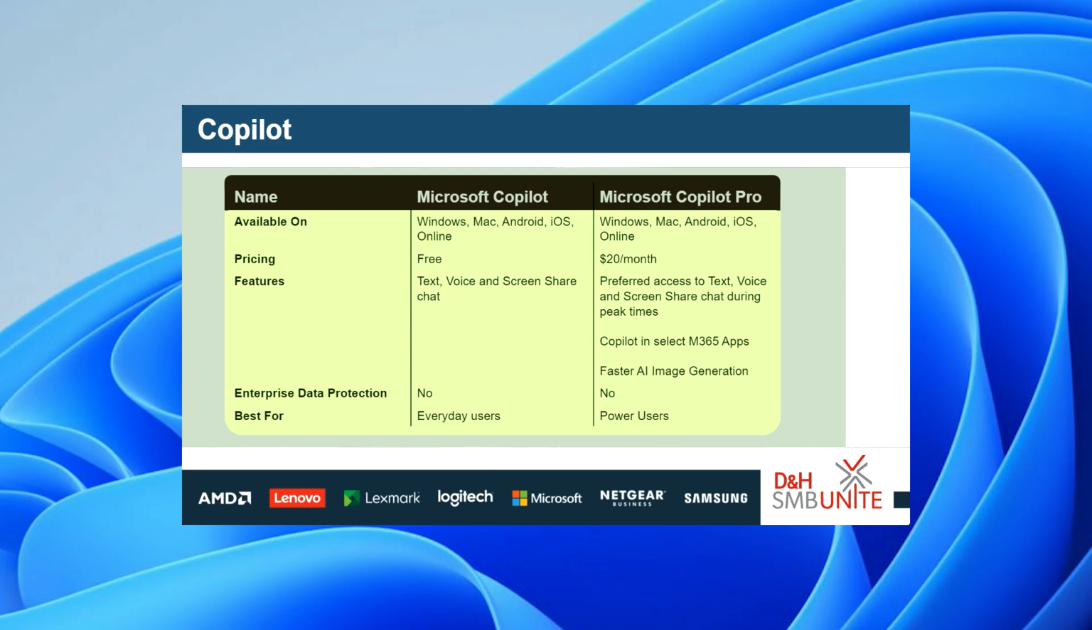The main differences between the free Copilot and Copilot Pro is you get preferred access to the latest language models. You also have preferred access to the servers during peak hours, because peak hours usually come with some slowdown in Copilot. So if you're using the free version, you might have slower response times in peak hours than you would normally. If you have Copilot Pro, you alleviate that issue.